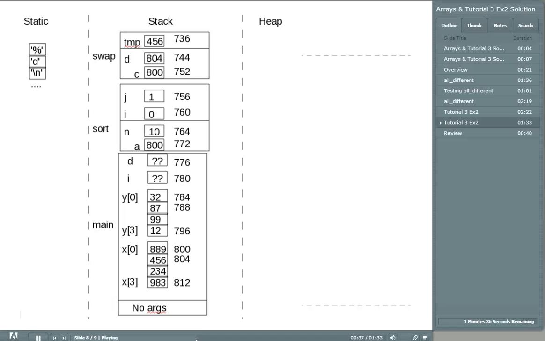Now don't forget to swap the values inside the main X array. So now 889 is stored in the first element of X and 456 is stored in the second element. I've shown the diagram using memory addresses, but you could just as well use arrows for this example because it didn't specify which.